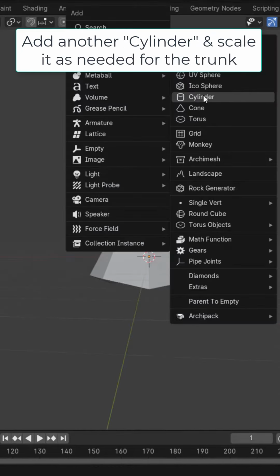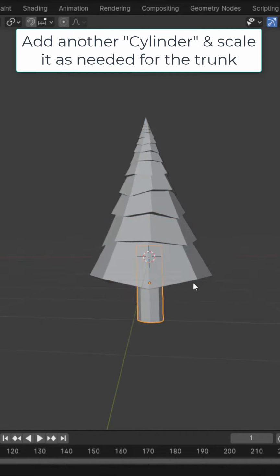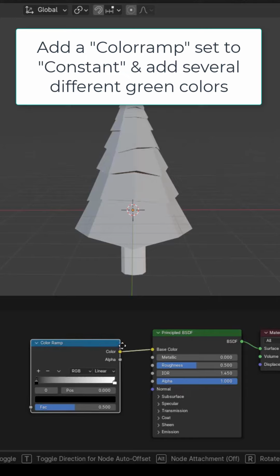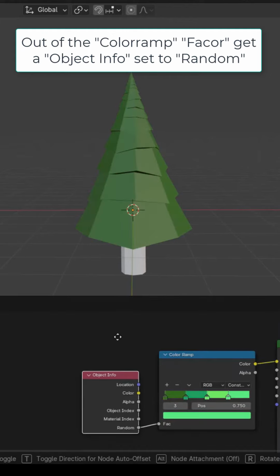Go ahead and add in another cylinder, scale it down, and bring it down for the trunk. On the material, out of the base color, get a color ramp, change it to constant, and just give it several different green colors. Out of the factor, get an object info set to random.